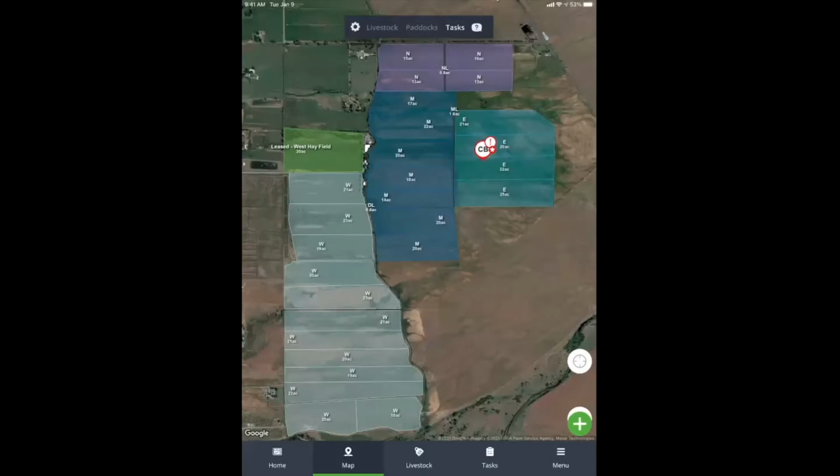If your focus for the day is managing livestock, you'll start on the livestock view. From here, you can see your different herds of animals designated by the livestock symbols across your map. Each symbol is accompanied by a number showing how many head are in that specific herd.